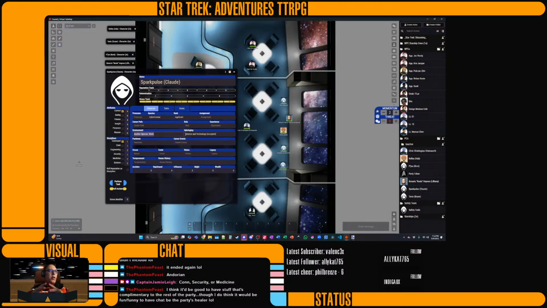And so this is not a real big one. This is a relatively small transformer. And their vehicle mode is going to be a grav cycle. So a floating motorcycle. It's pretty badass.